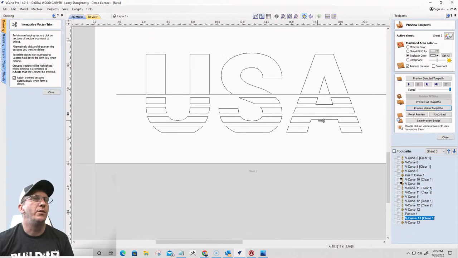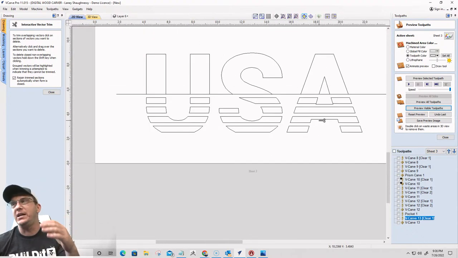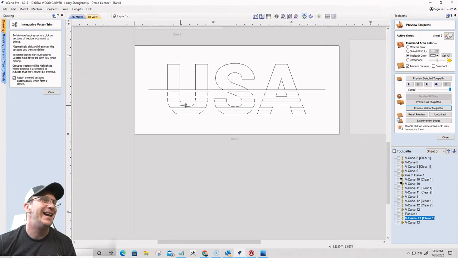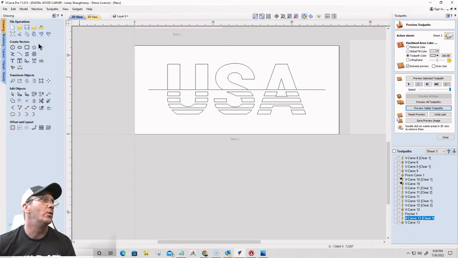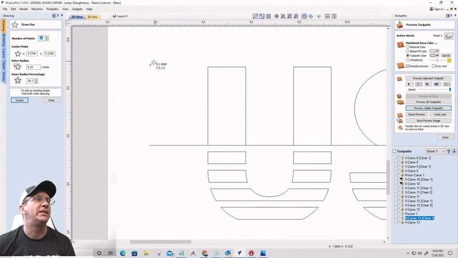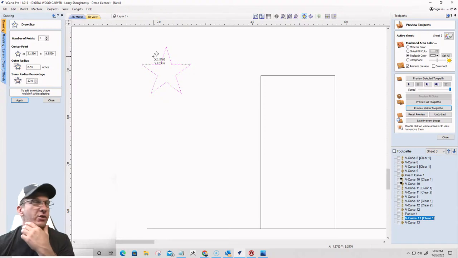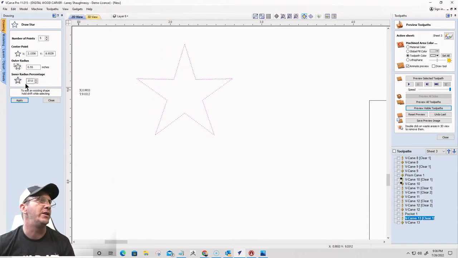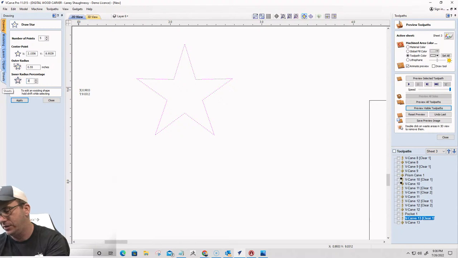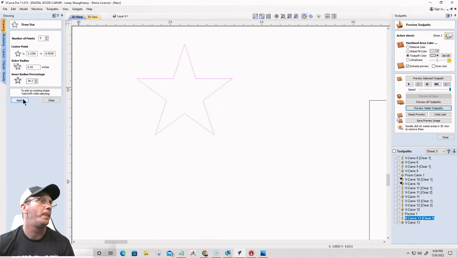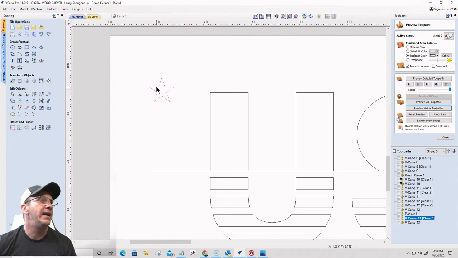Okay, so there is the USA on the stripes. Now we have to focus on the stars. Anytime we draw a star for the military, it is a five-pointed star and it has a 38.2 inner radius. Anything constitutional, any kind of constitutional star, is a 38.2 internal radius. All right, and we will basically size that up.